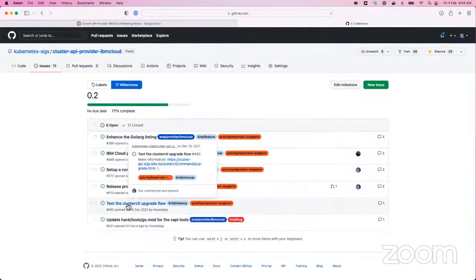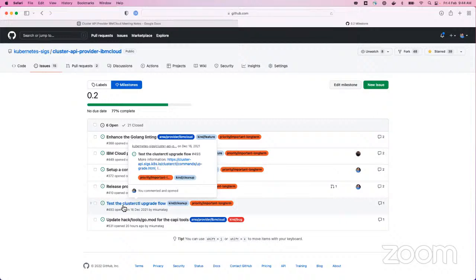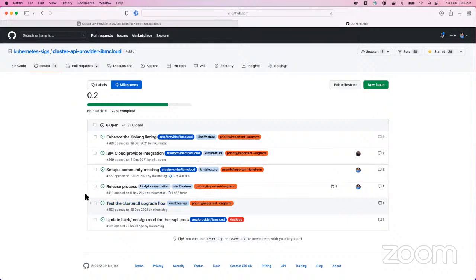And the upgrade flow. Amula, any update there? Did we get a chance to test the upgrade flow? Not much. I have to actually revisit that again. So if it's targeted for this milestone, I'll immediately start looking into it again. It shouldn't take much time. I'll get this done by this milestone.